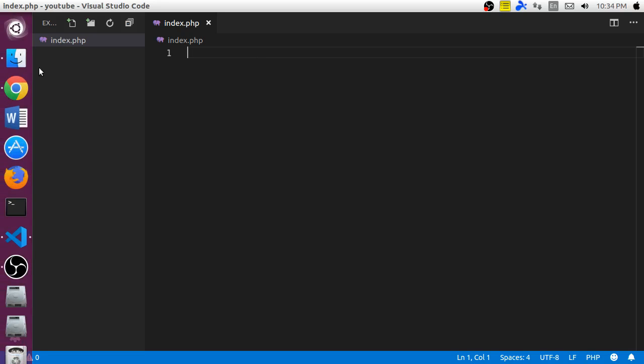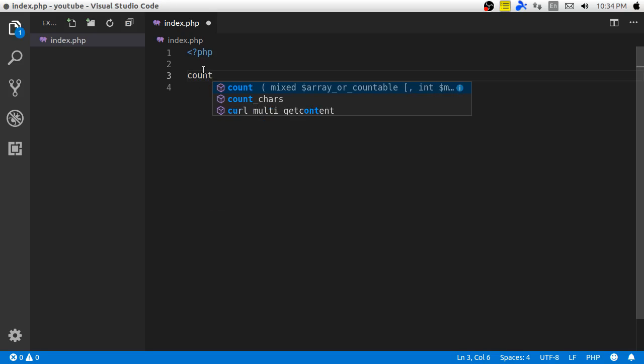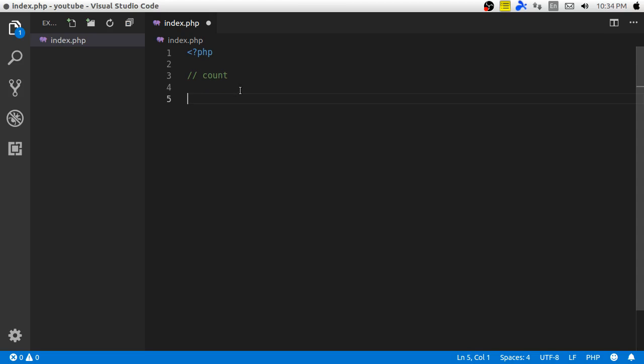So this is my index file. I'm going to write here. I will first open the PHP tag. So our first function is very simple, that is count. Count is basically used for counting the elements of an array. So let's see how this works.